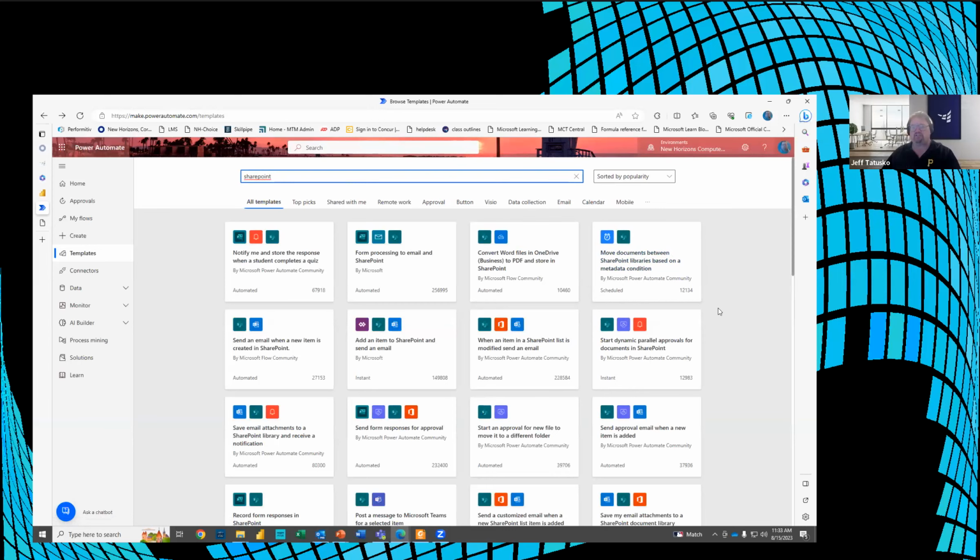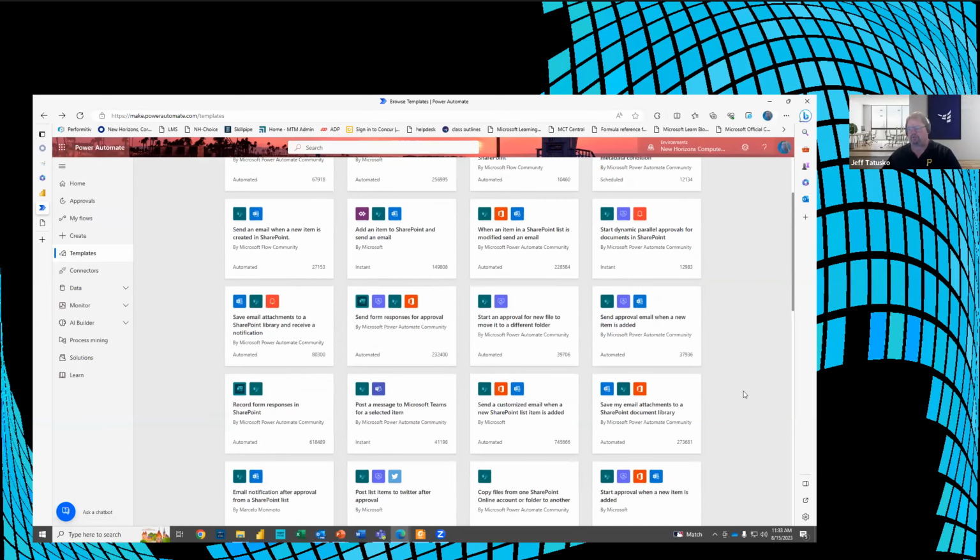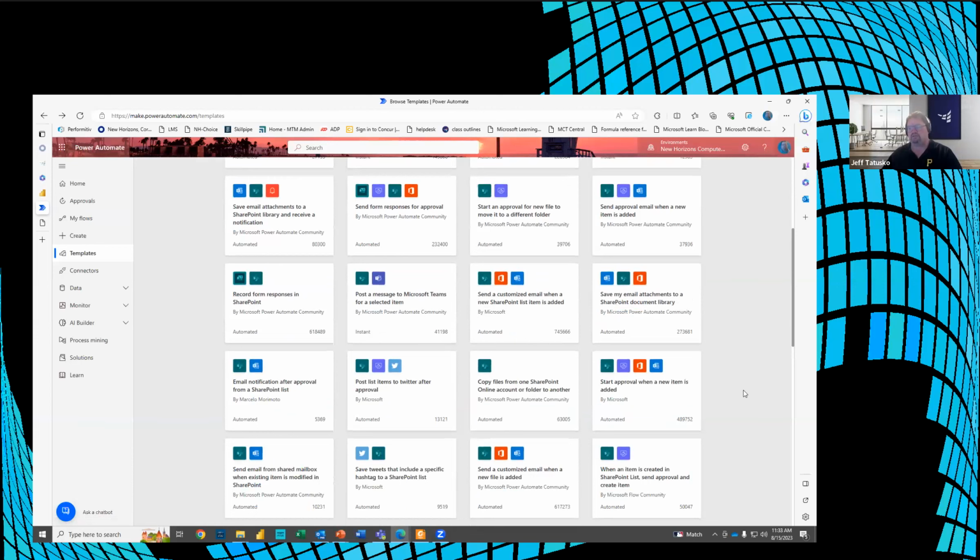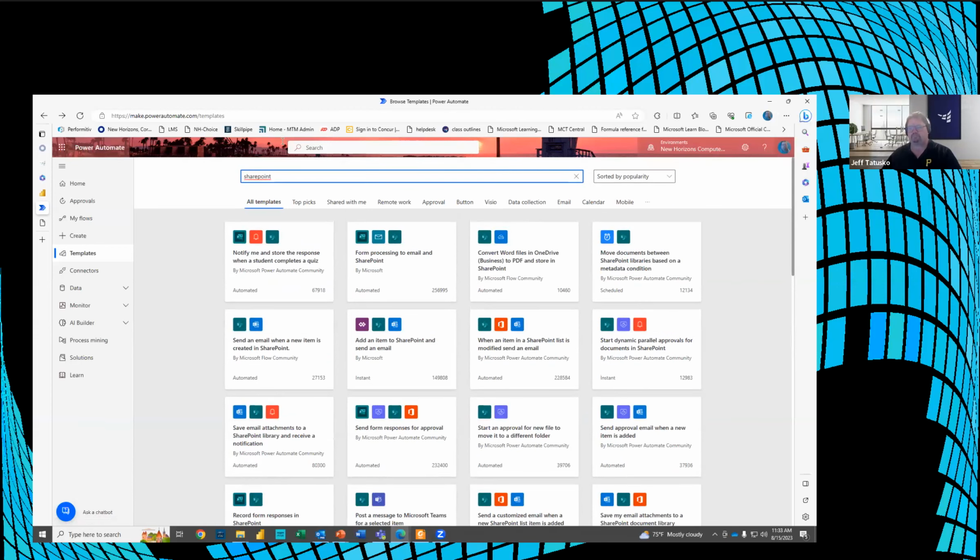So let's say, for example, somebody fills out a form in Microsoft Forms. Well, somebody can actually take the form, process it, put it into SharePoint, and also send an email out. Right? Again, even just creating an email when a new item is created in SharePoint. There are a lot of different ways to incorporate all these different options that are built in.